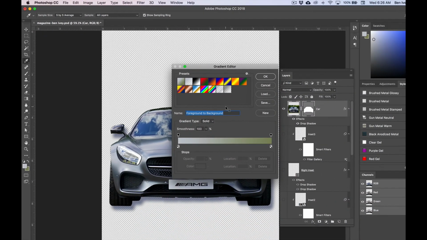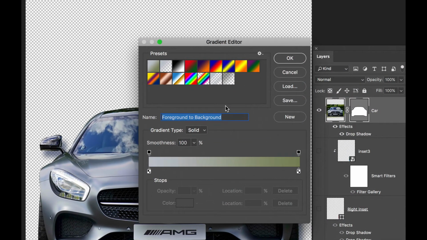This will open up your gradient editor. Inside of this editor, you can click on the bottom swatches and drag them to change the starting and stopping point. So let's set this right one to have a location of about 60%, right about there.